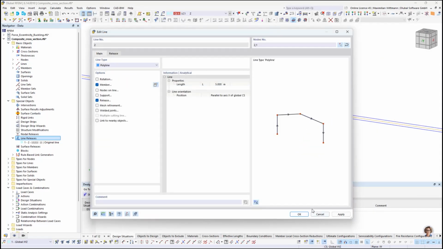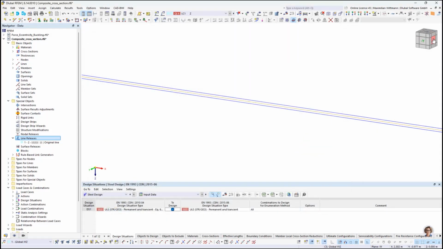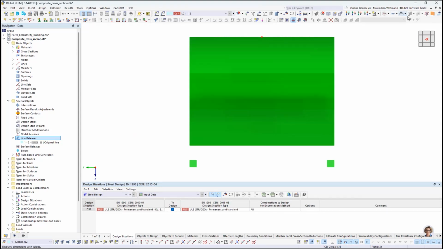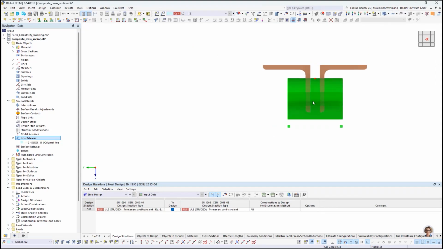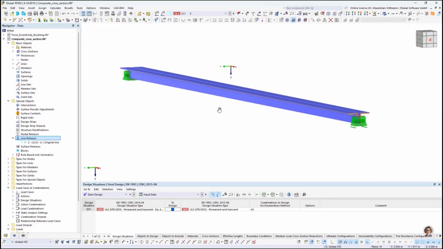Let's hit OK, and hopefully now the cross section is correct. And yeah, perfect. So we see everything worked fine.